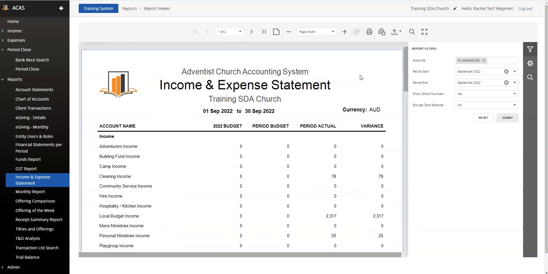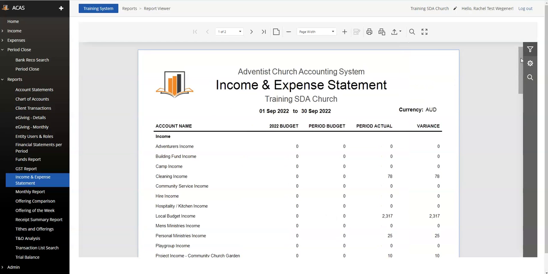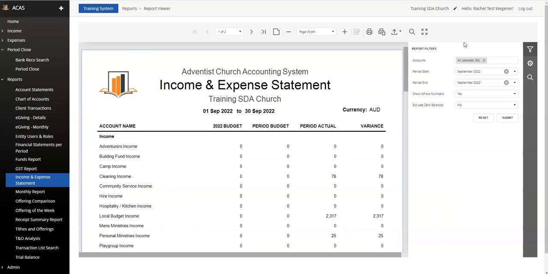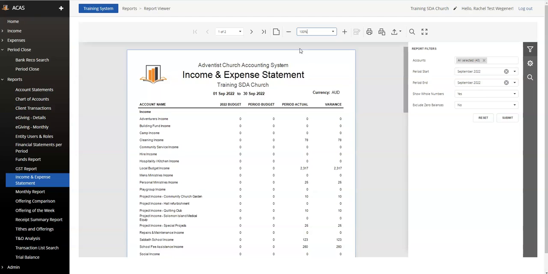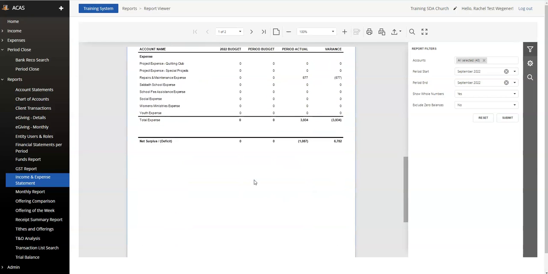A few things you can do on the reports screen is you can hide these filters by clicking on the little filter icon here. That just gives you more space. Click to bring them back. You can use this zoom to zoom in or out, or you can use the plus or the minus. You can go from page to page either by using these arrows, or you can scroll like that.